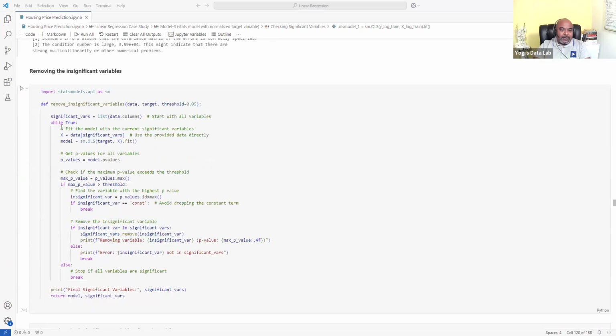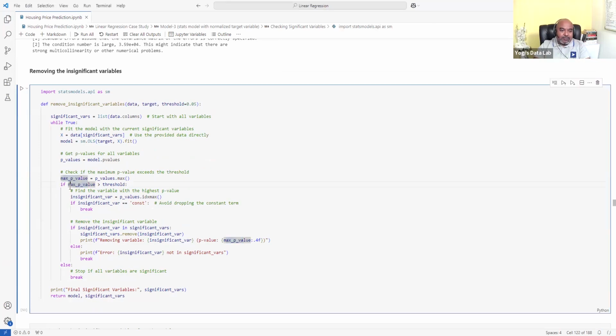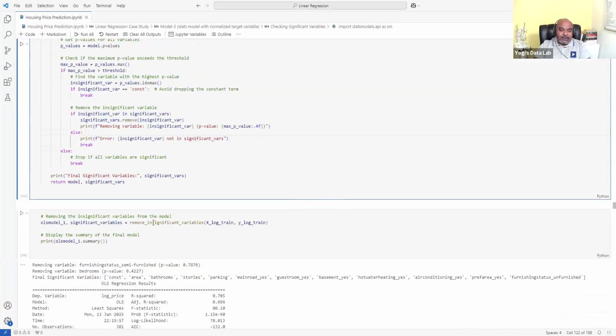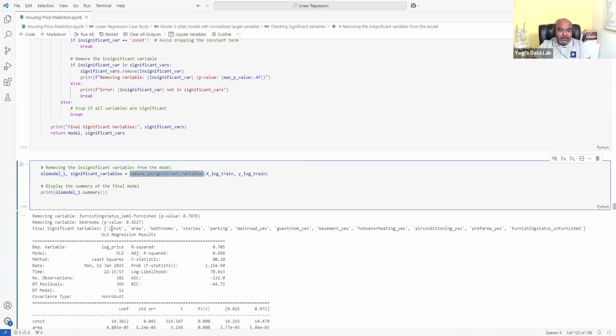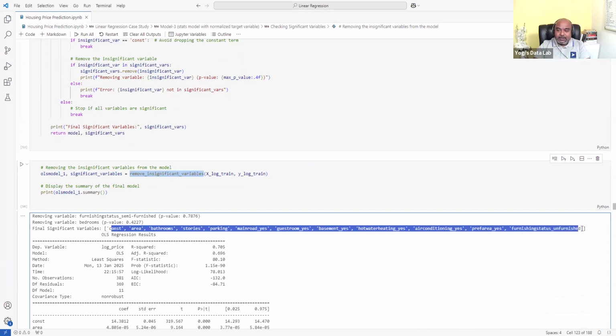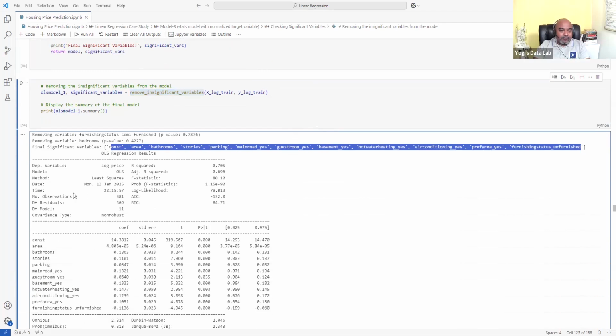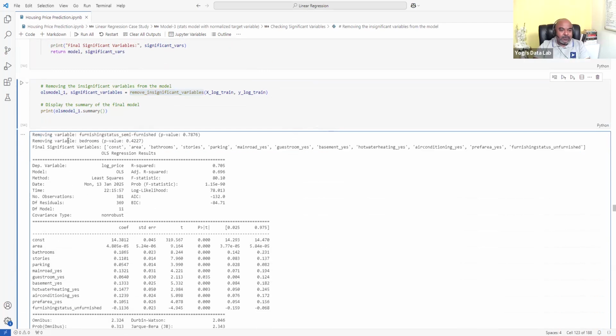So this is the function where it is going to pick up the p-values, and pick up which is greater than 0.05. If it is greater than the threshold, which is 0.05, it is going to drop that variable from the model. Otherwise, it will continue. Having done this, we have picked up the model and significant variables by using this function. So these are the list of all your variables. These are the final variables which are significant. Now, it also has told you which variables it has removed, you see.